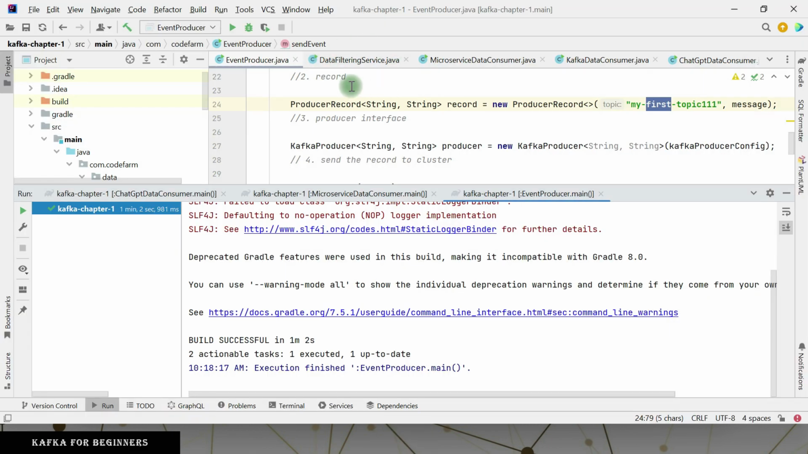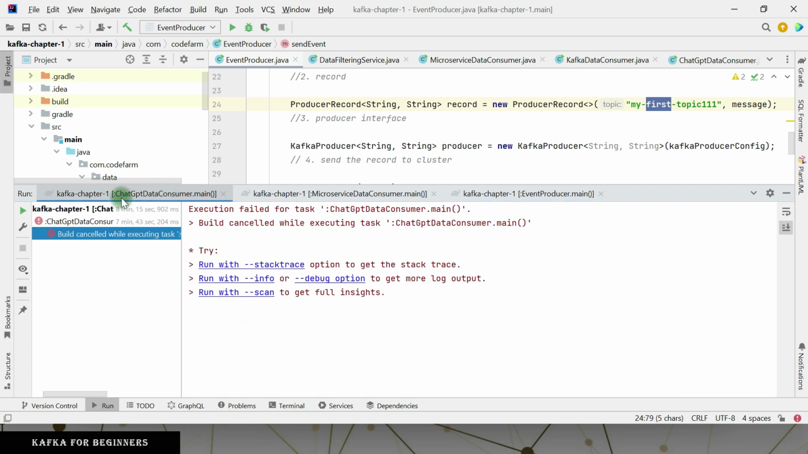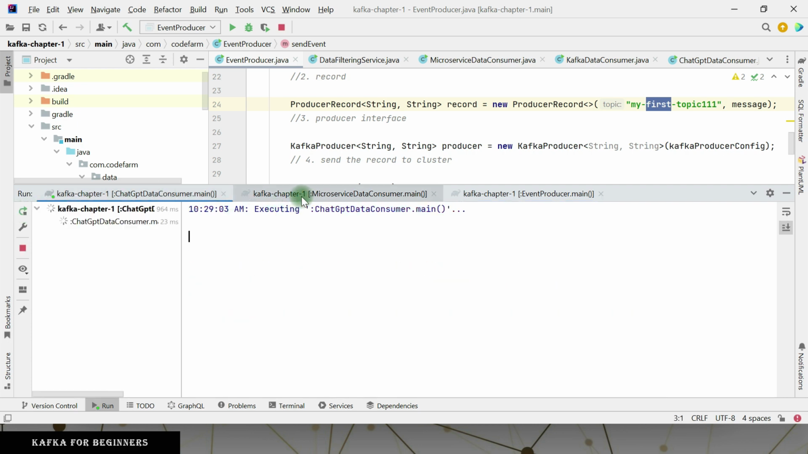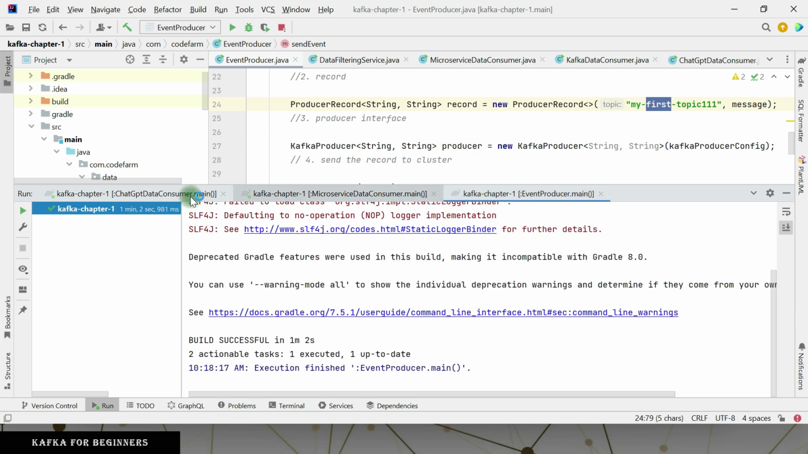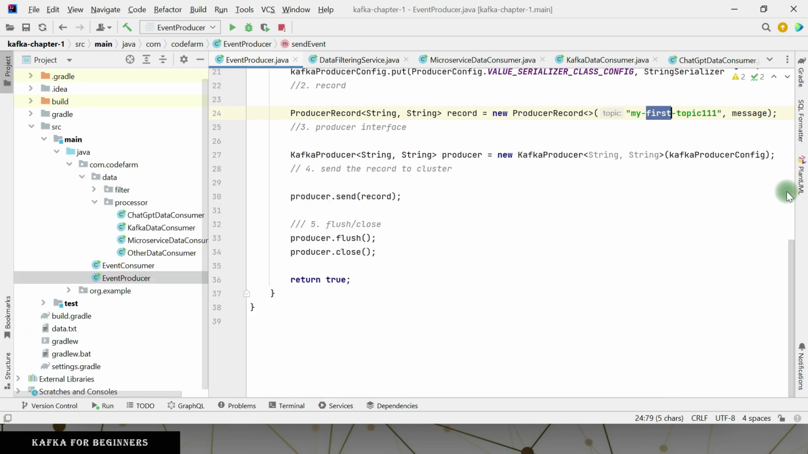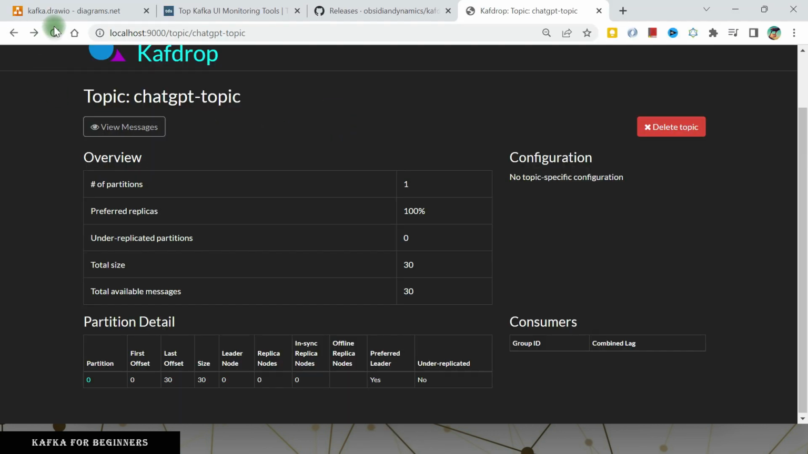So go to chapter 1 here and create our consumers. ChatGPT consumer is there, so just rerun it. Microservice data consumer, just rerun it. And event producers, just leave it for now. Let me go for 2.1 only.